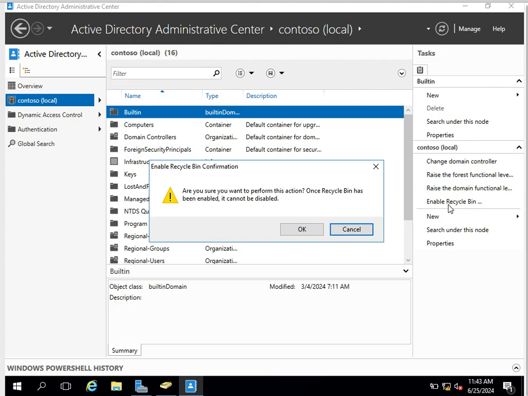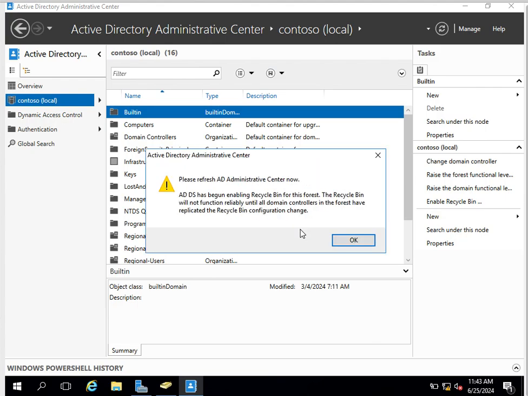Okay, so I'm going to click on Enable Recycle Bin. It will prompt you to confirm whether you are sure you want to enable the Recycle Bin feature. Once I click on OK, you can't disable this feature. There won't be any impact. This is a feature only which we are enabling in our infra. Click on OK. It is showing me, please refresh AD Administrative Center now.